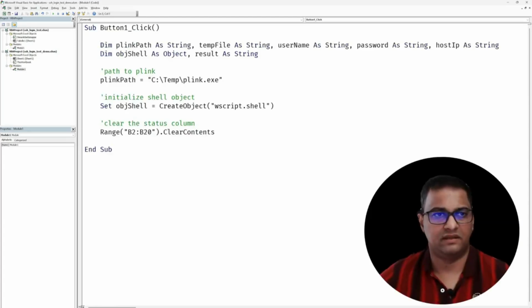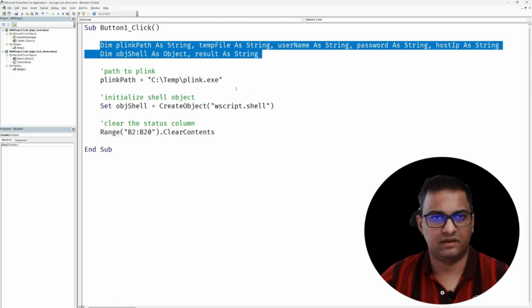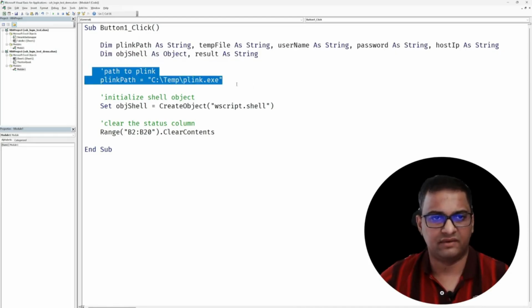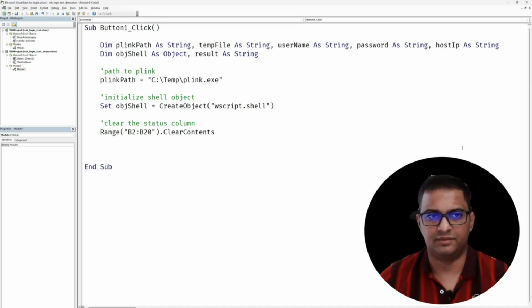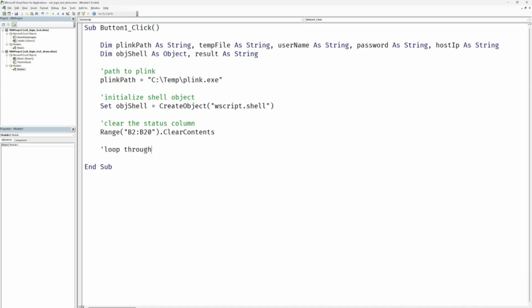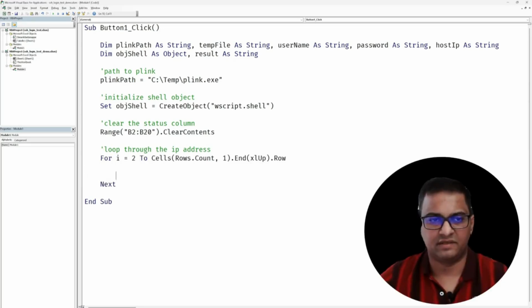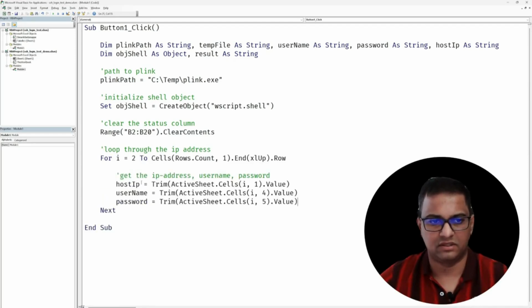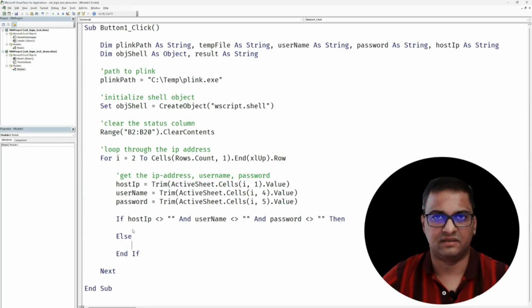So all I've done here is define some variables which we will be using later, and I've also defined the path where plink is stored. This is an important location, but for this demo I'll be using C:\temp\plink. All I'm going to do now is loop through the IP addresses. The first thing I'm going to retrieve is my host name, username, and password, like so. And I should definitely make sure all three of them are filled, otherwise I get an error. Else, we ask the user to fill in the missing details, like so.